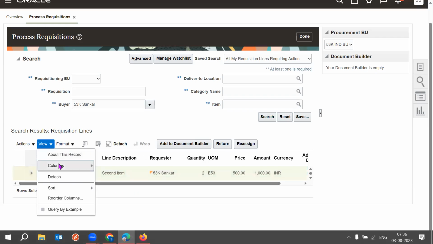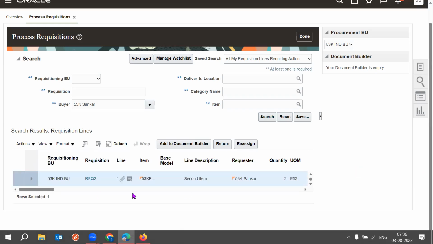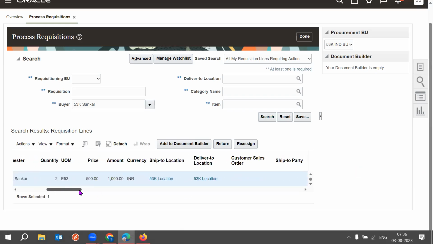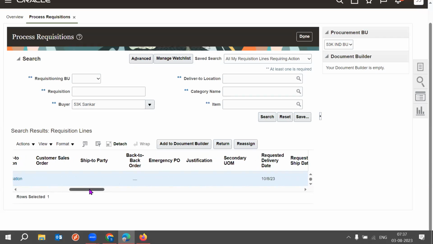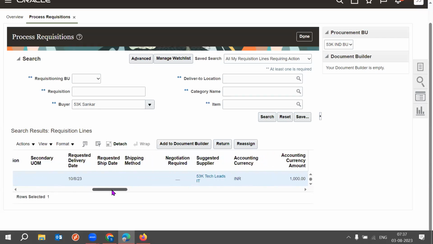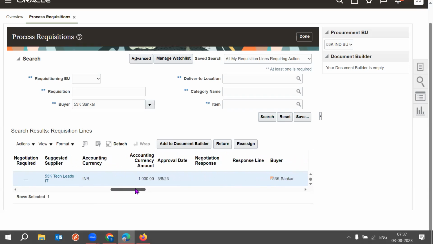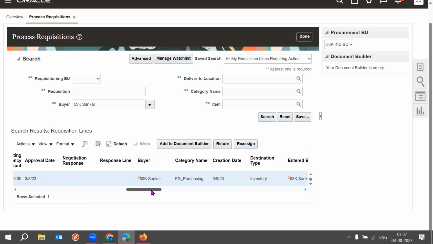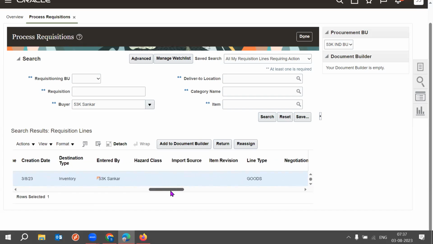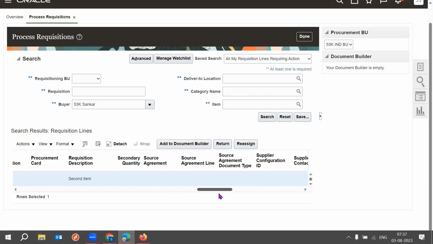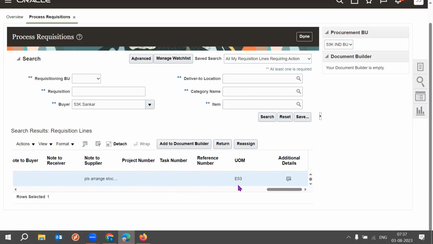And if you click on show all, and if you scroll right, you can see all the details here, whether this is a back-to-back requisition, no, negotiated checkbox is enabled or not. Okay. So see, the buyer, all these details can be verified.